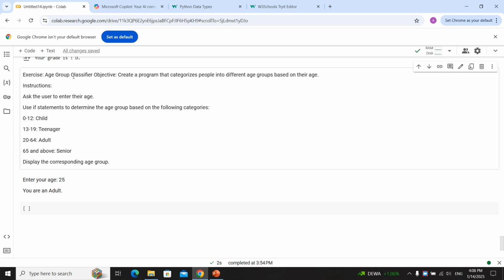The exercise is the age group classifier. Objective: create a program that categorizes people into different age groups based on their age. Ask them to input a number. Use an if statement to determine the age group based on the following categories: child, teenager, adult, senior. Okay, pause the video and try to solve it by yourself.